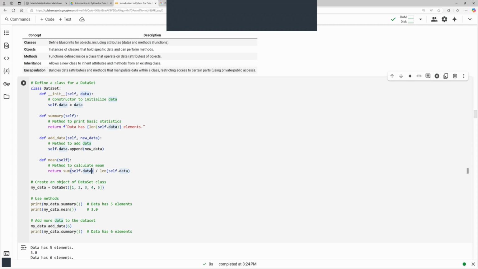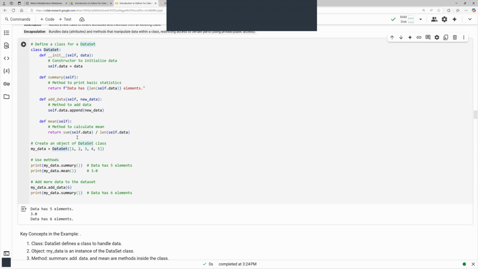When we instantiate an object or create an object of a dataset class, what we're doing is basically giving it data. So we see dataset 1, 2, 3, 4, 5. Now we've added data to this class. And if I print this out, if I run this, the data summary, okay, so now that we have my data where we've actually added data points in a list, we can now perform functions on it.